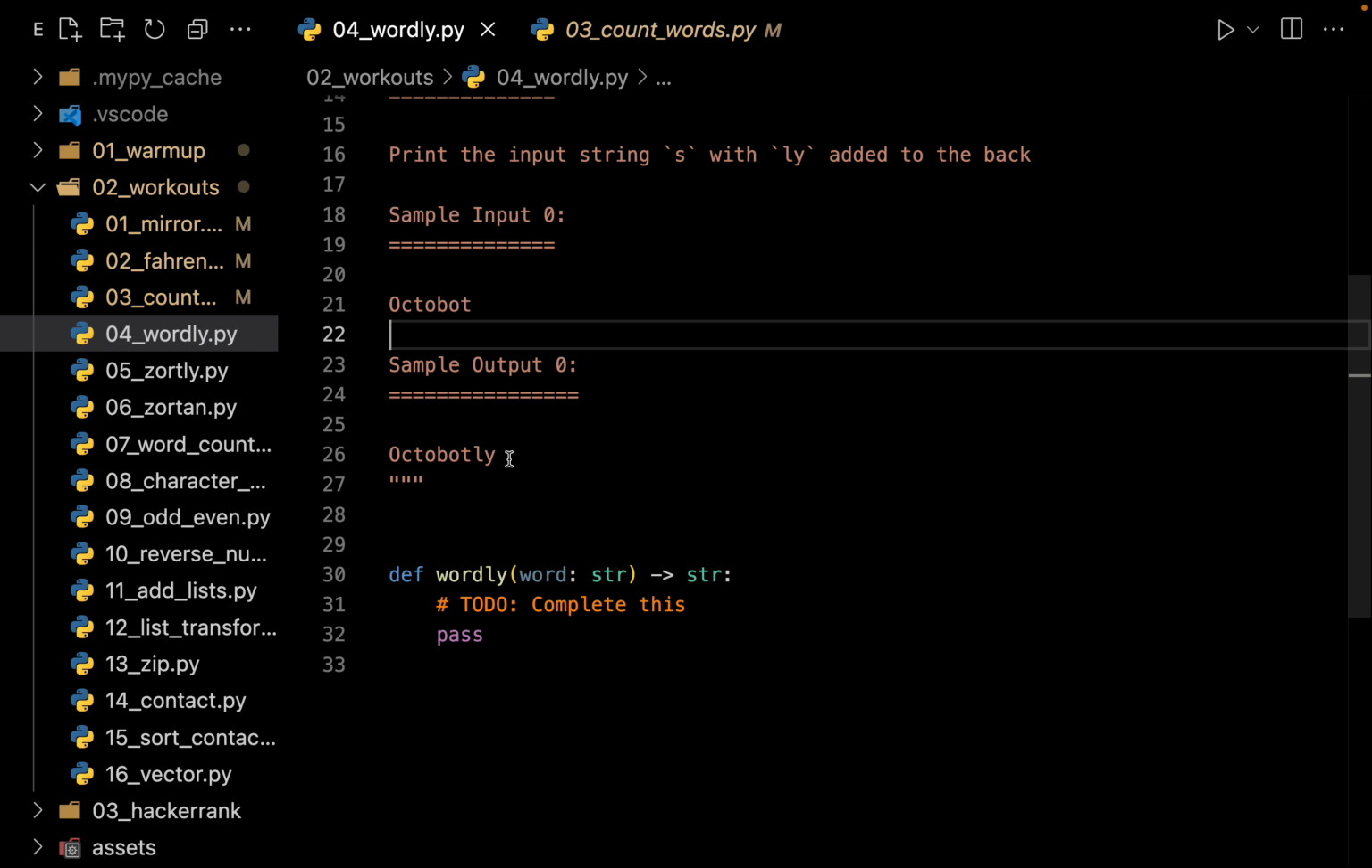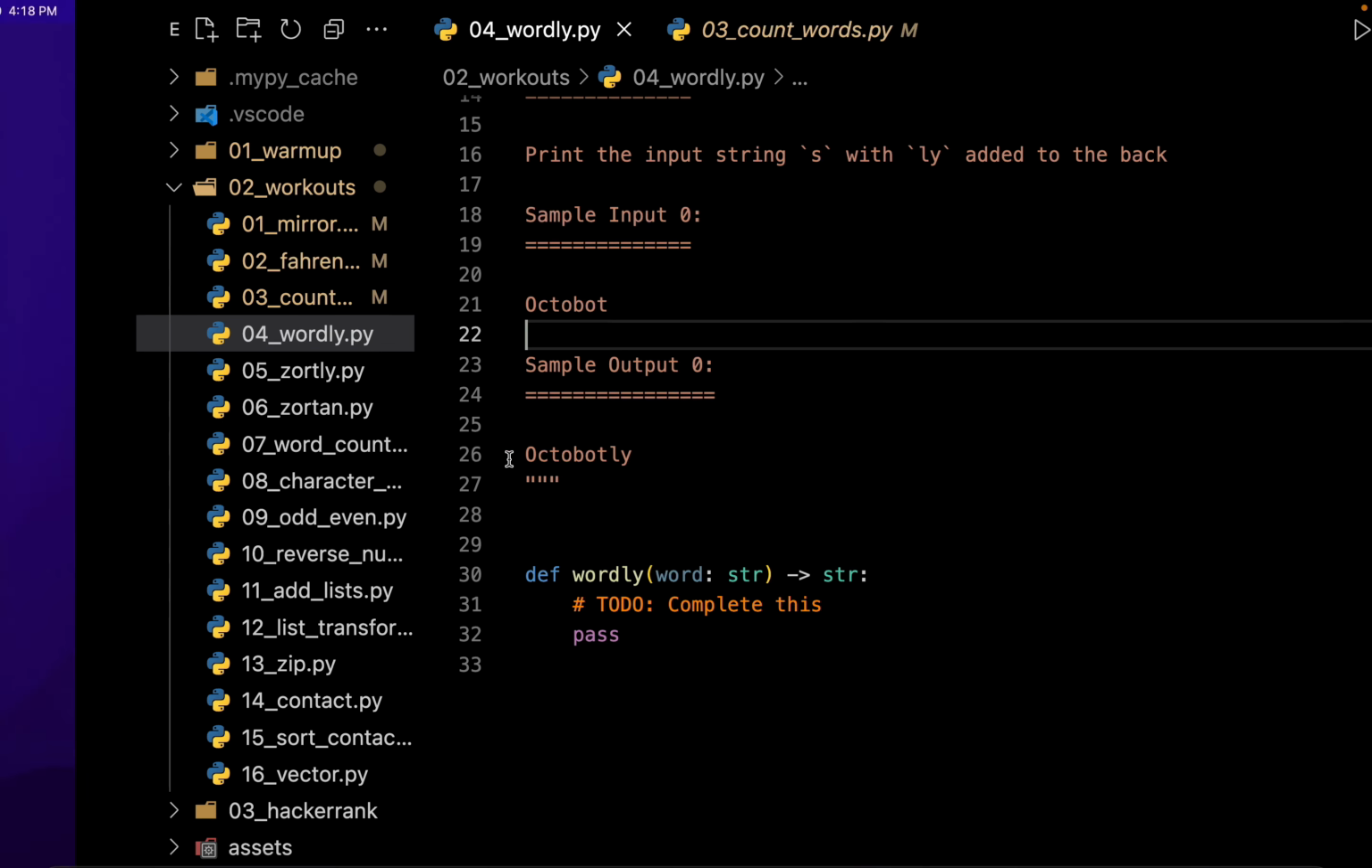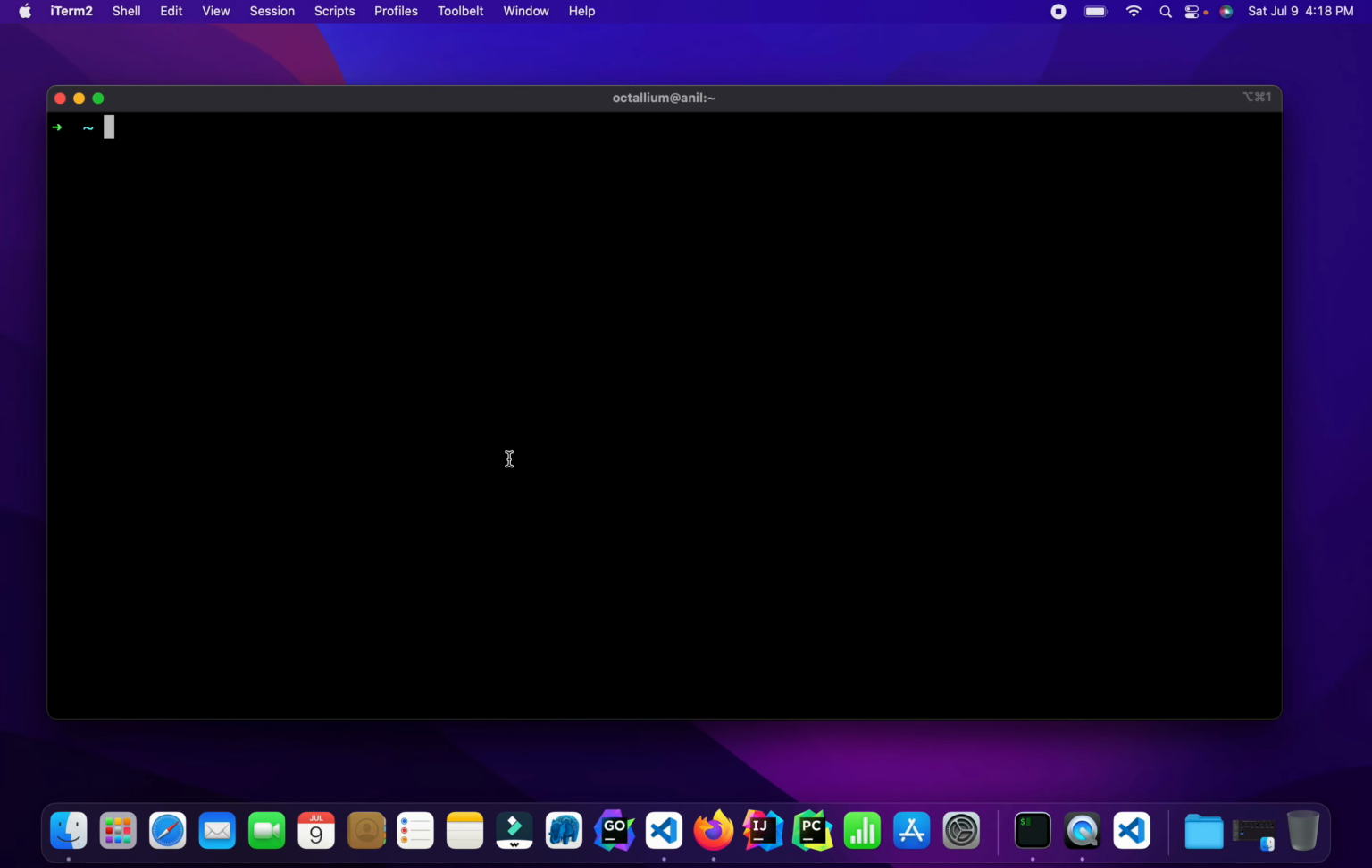I hope you were able to do it. If not, let us do it now. Let me open up my IPython, and there first let us see the logic, and then we will go back and create the function.